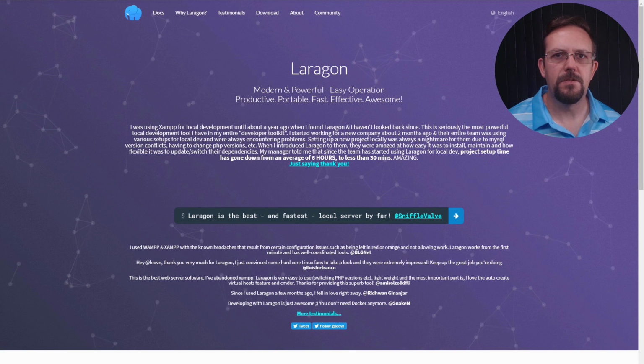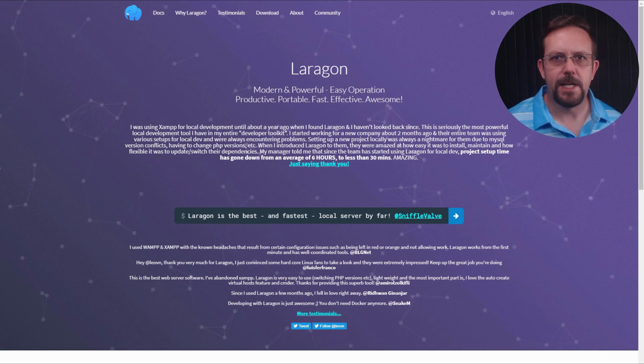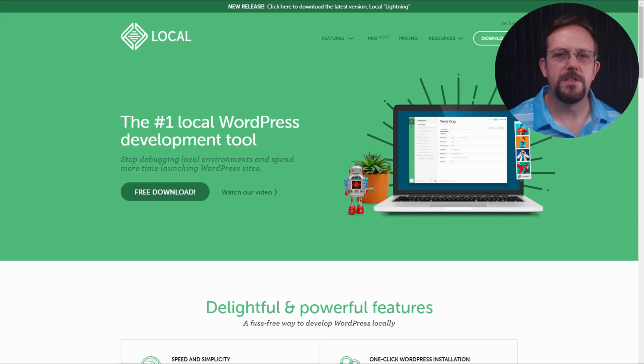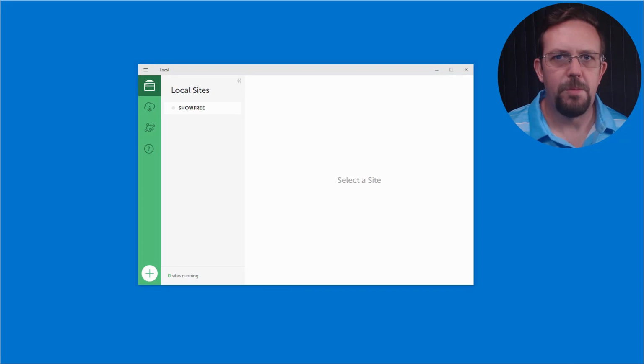Another option is Laragon. Laragon is a free download to allow you to set up a WordPress on your computer. Another option, which is the option that I currently use, is Local by Flywheel. And Local by Flywheel also is available for both Windows and Mac. This is Local by Flywheel, and this is what it'll look like after you install the program and open the application, with the exception that you won't see Show Free under your local sites, as that is a site that I set up.